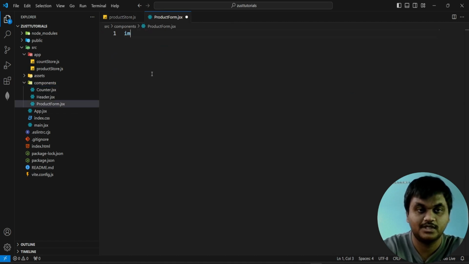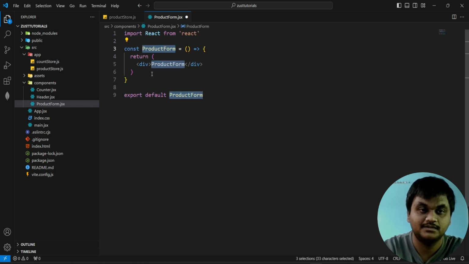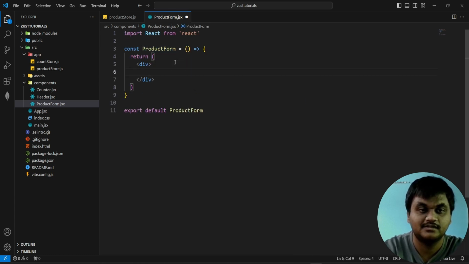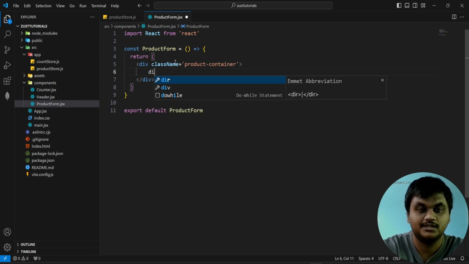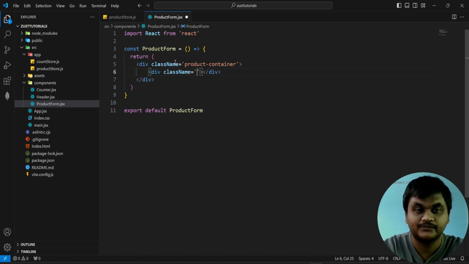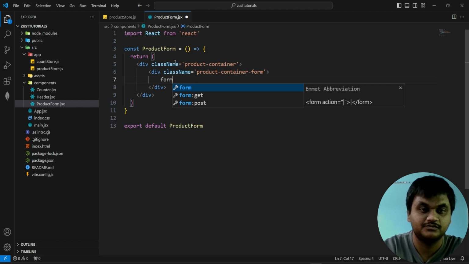In this, first import React, or use the shortcut RAFCE. In this, I'm going to take a class called product container. Product container. In this, I'm going to take one more class, new product container form. Product container form. In this, I'm going to take a form.